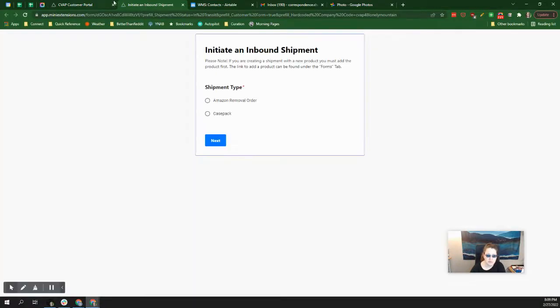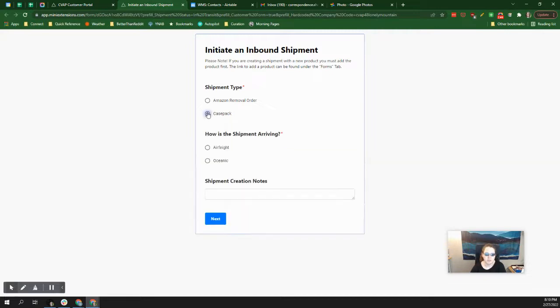So it opens up in a new tab here. We do have two shipment types. It's thankfully quite rare, but we do occasionally have people who need to do an Amazon removal order. And so we have a special workflow for that, just because Amazon removal orders are like their own special logistics nightmare. But normally you'll just do case pack and then how the shipment is arriving, air freight or oceanic.